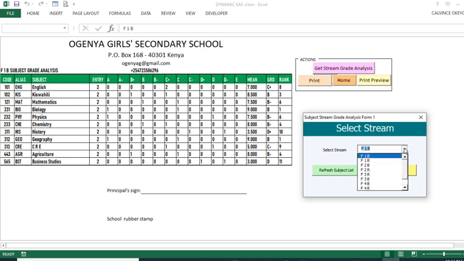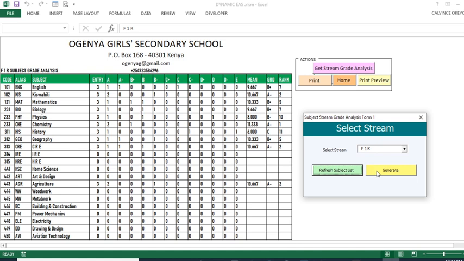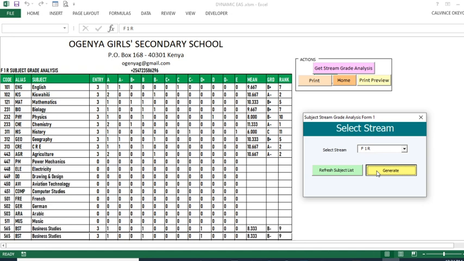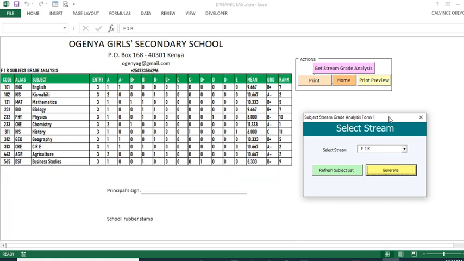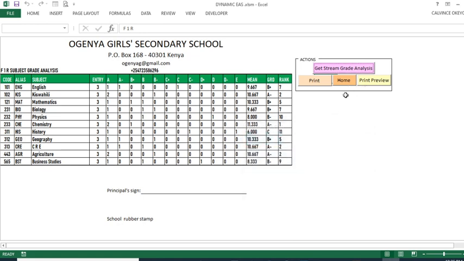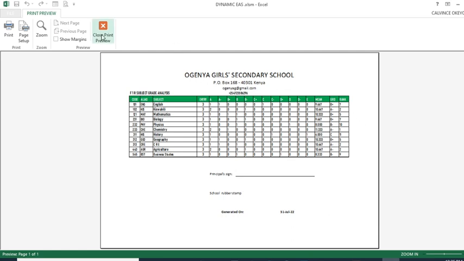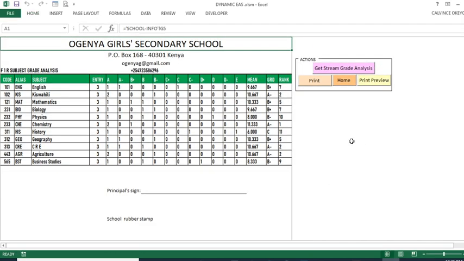You can also select form one red. Remember, this one is for form one. So for form one red, you generate like that. So you're able to see it's again generating for form one red. Right. So after that, we are able to print preview. So let's print preview for form one red. All right, like that. So that is how you'll be generating the subject grade analysis for the streams of form one.